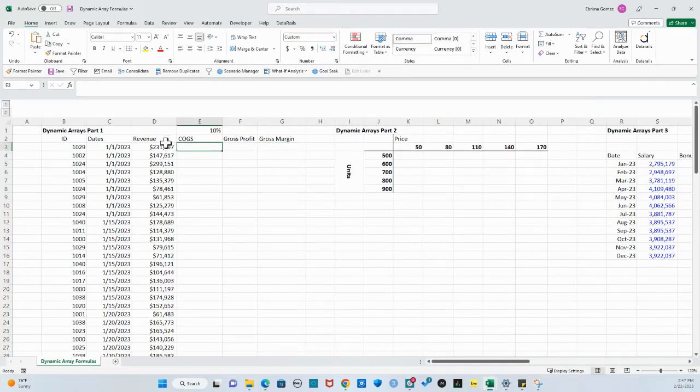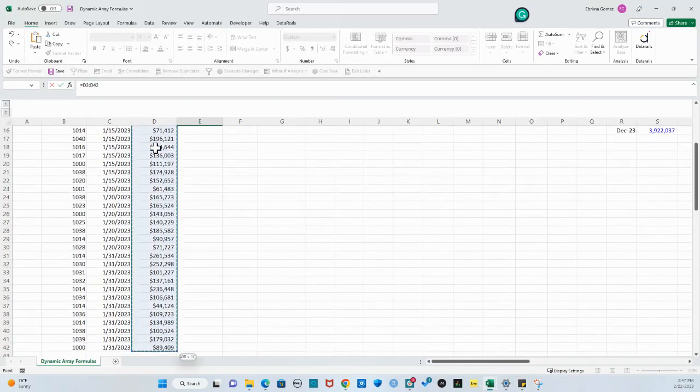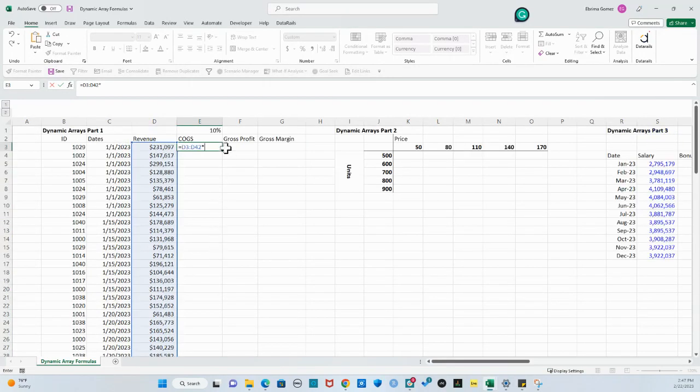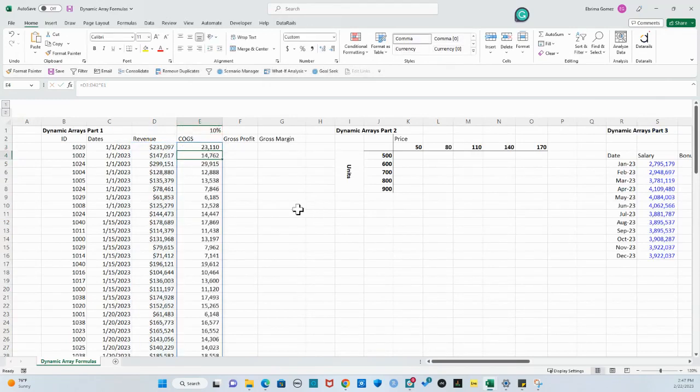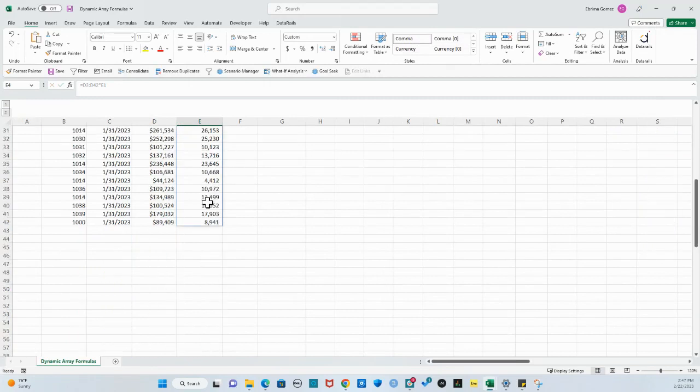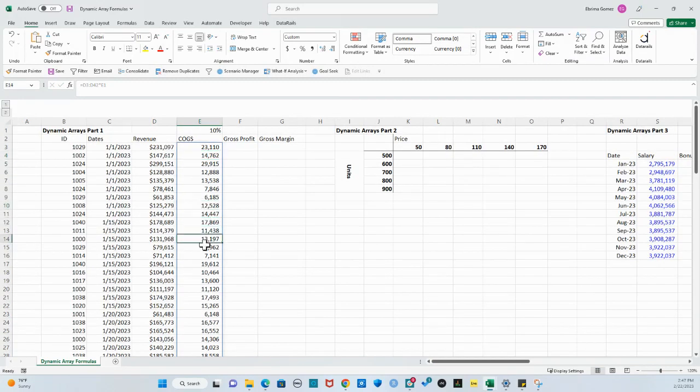It's 10% of revenue. So what we need to do with dynamic array is we just type equal, and all we need to do is select all of this data. It starts from D3 all the way down. So shift control arrow down takes you to the last cell and selects everything. And now we multiply by what? All you need to do is multiply by this number here, which is that percentage, and press enter. Your cost of goods sold is calculated all the way down. You don't need to do any other thing. It autofills everything for you.